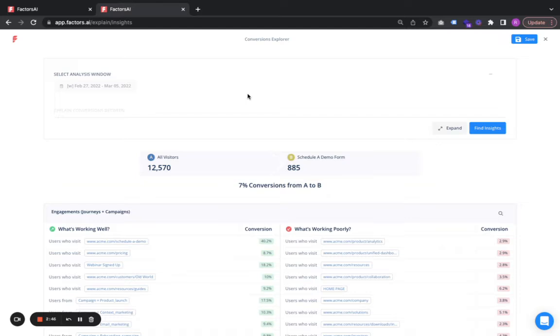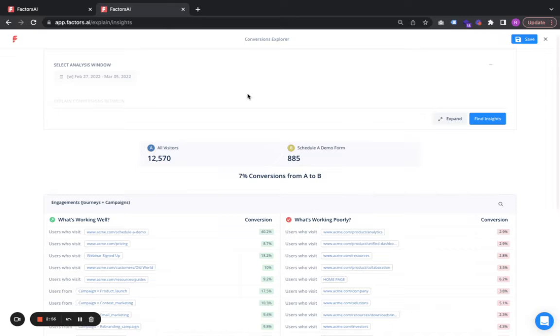And when you click on Find Insights over here, you'll be getting a screen that will look something like this. After you click on Find Insights, Factors runs thousands of funnel queries in the background, and using AI, it'll rank these insights and present it in this format. What this is telling you is there were 12.5K users who visited the website from 27th February to 5th March. And from these, 885 have gone on to submit a demo form on the website, right?